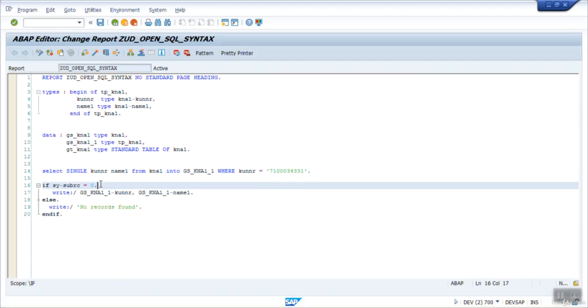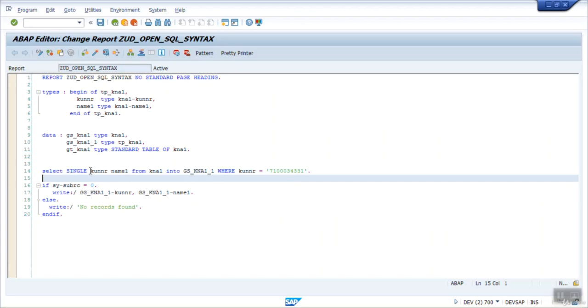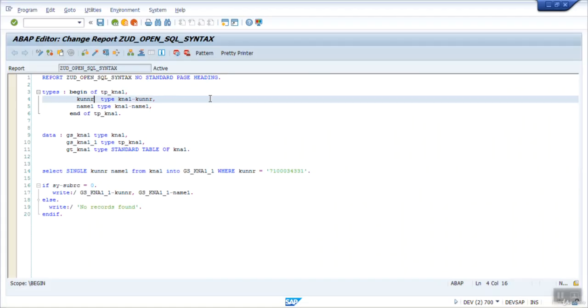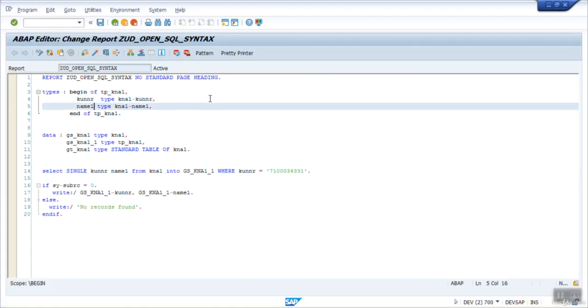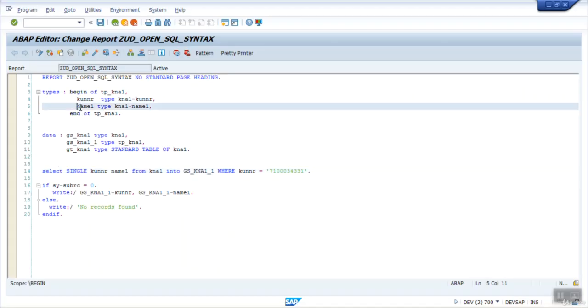Now here, as I mentioned, into. When you use the word into, what does the system do? It selects the fields from the database, and in the same sequence it loads the data into the work area. Even if my field names are different, the system will load the data in the proper sequence. The first field will get transferred to the first field of my structure, the second field value will get transferred to the second field of my structure, even if the names are not matching.